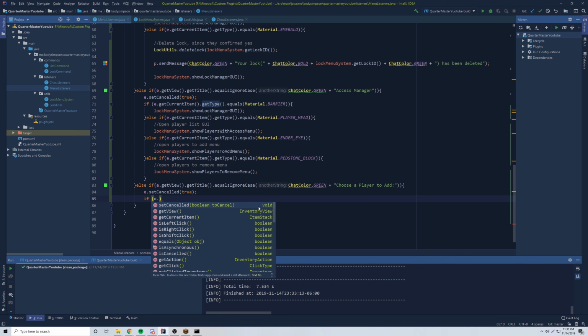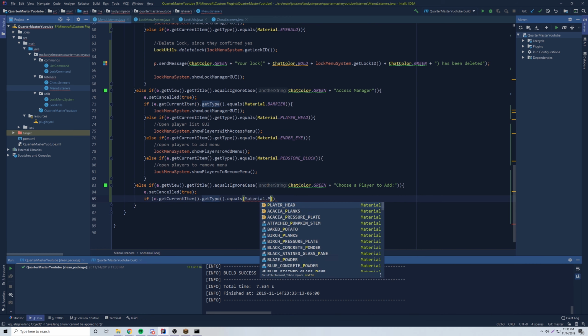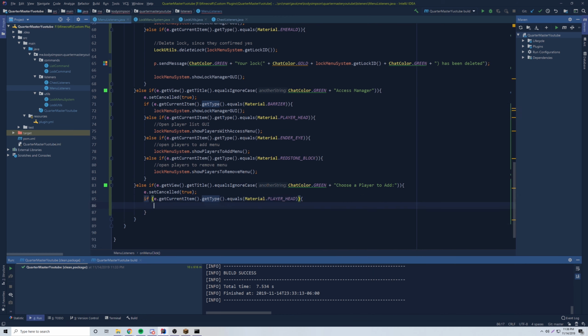So e.getCurrentItem().getType() equals Material.PLAYER_HEAD. If they click a player head, what we want to do is open the confirm menu for adding a player. So we'll do that now. But let's just add the other ones real quick first before we do that.